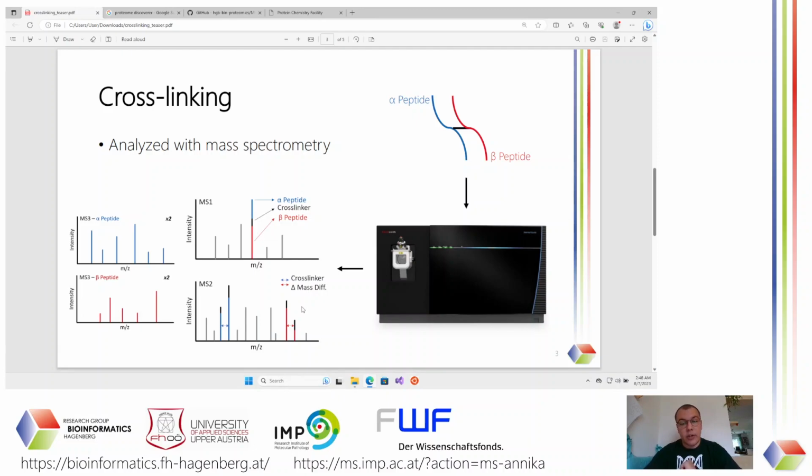MS Annika is currently only working for MS cleavable crosslinkers, so for example DSBU, DSSO, and DSPSO. But we are currently working on also making this work for non-cleavable crosslinkers, so if you're interested in that, stay tuned. MS3 spectra are a special case for MS cleavable crosslinkers.